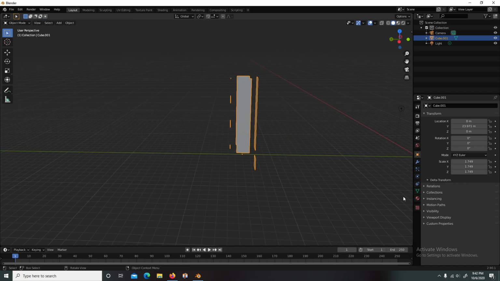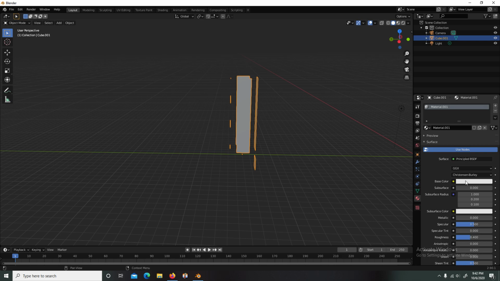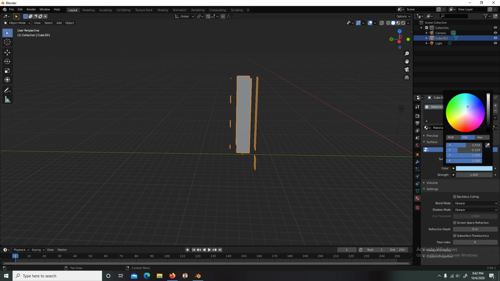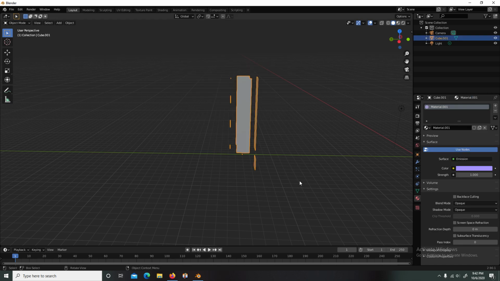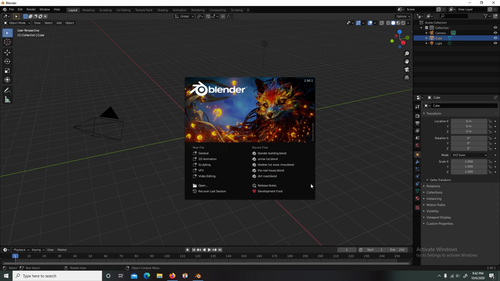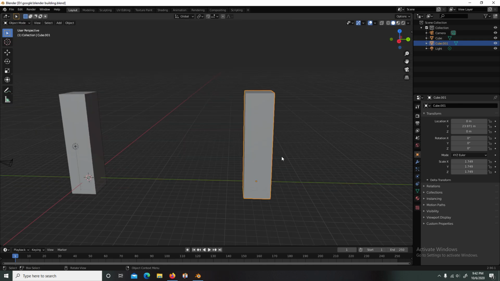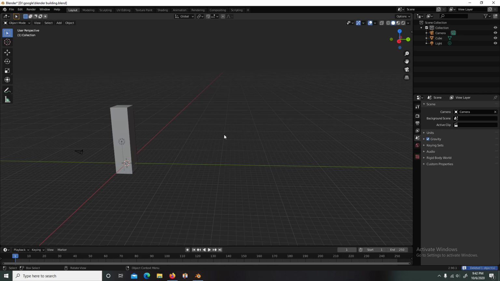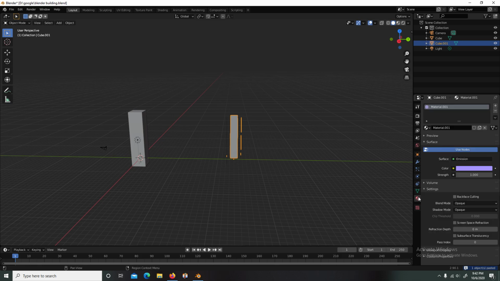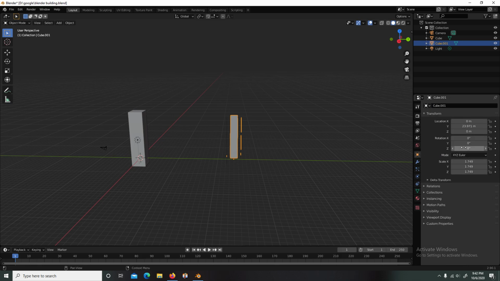So I'm going to tab out of Edit mode, click it, go down to Material, and under Principled BSDF, I'm going to change this to Emission. Then we're just going to make it a nice blue purplish. And then we select it, hit Control C, delete it. I'm not going to save it. Relaunch Blender. Go delete this cube, the one that we made it from, Control V. And now you see we have our windows, and it is that nice purple color.